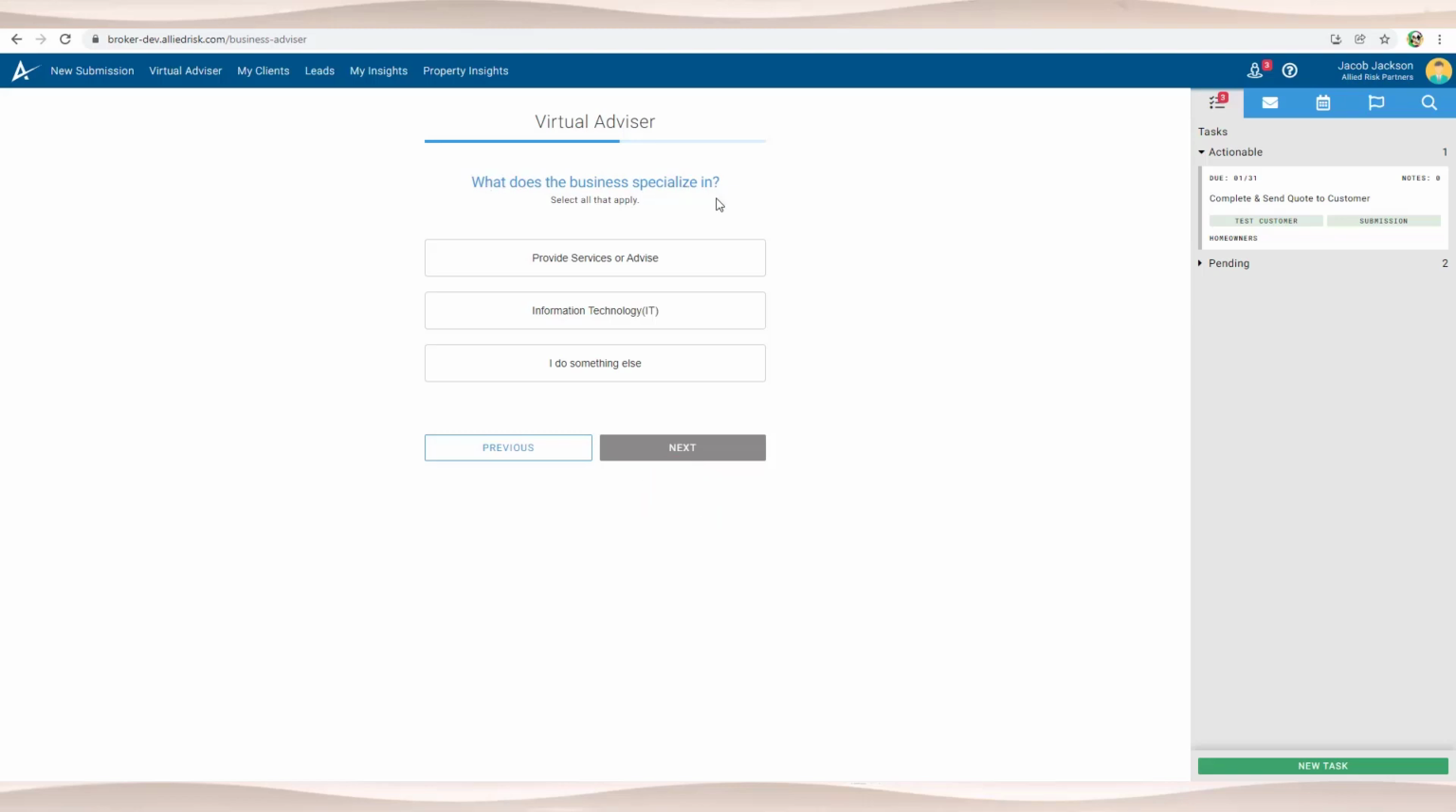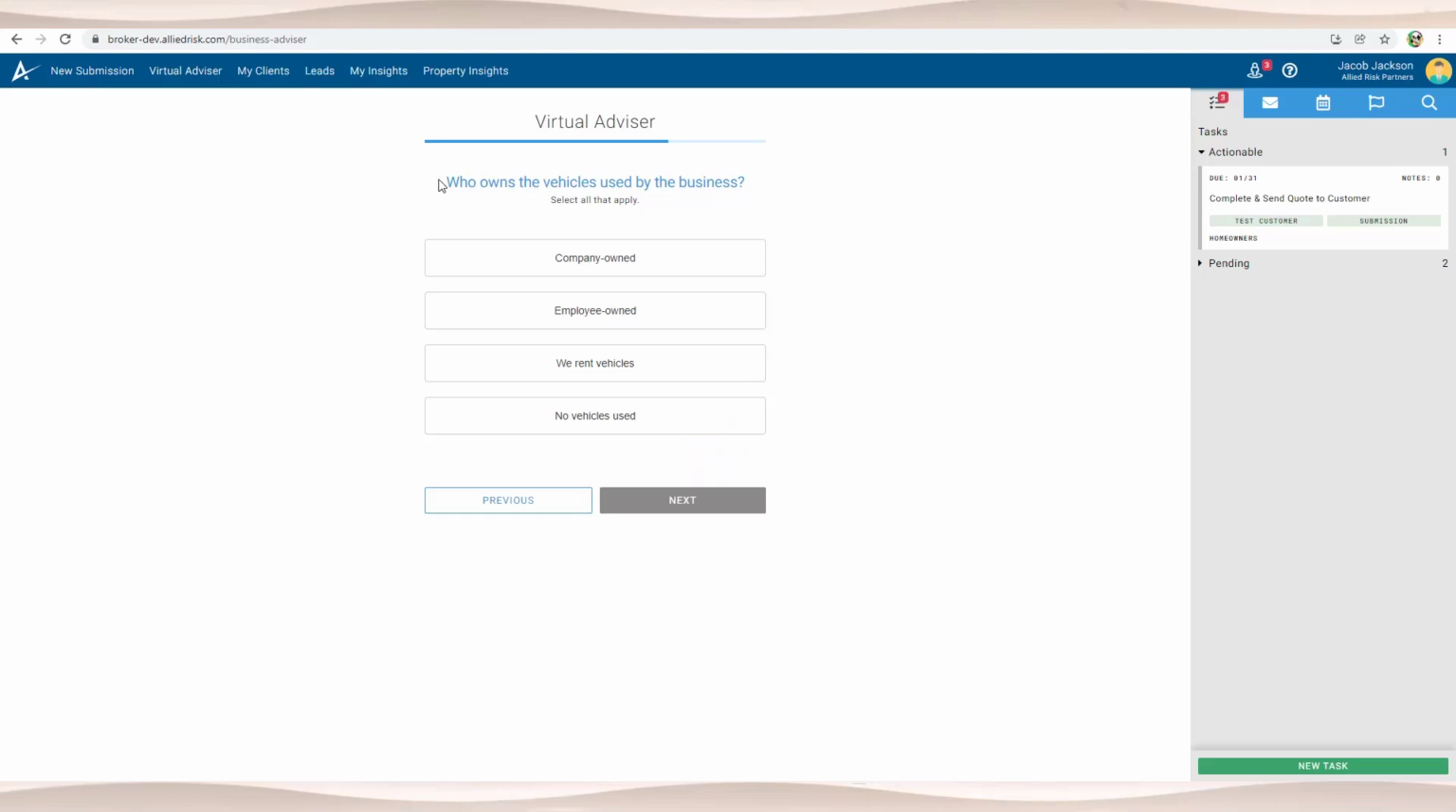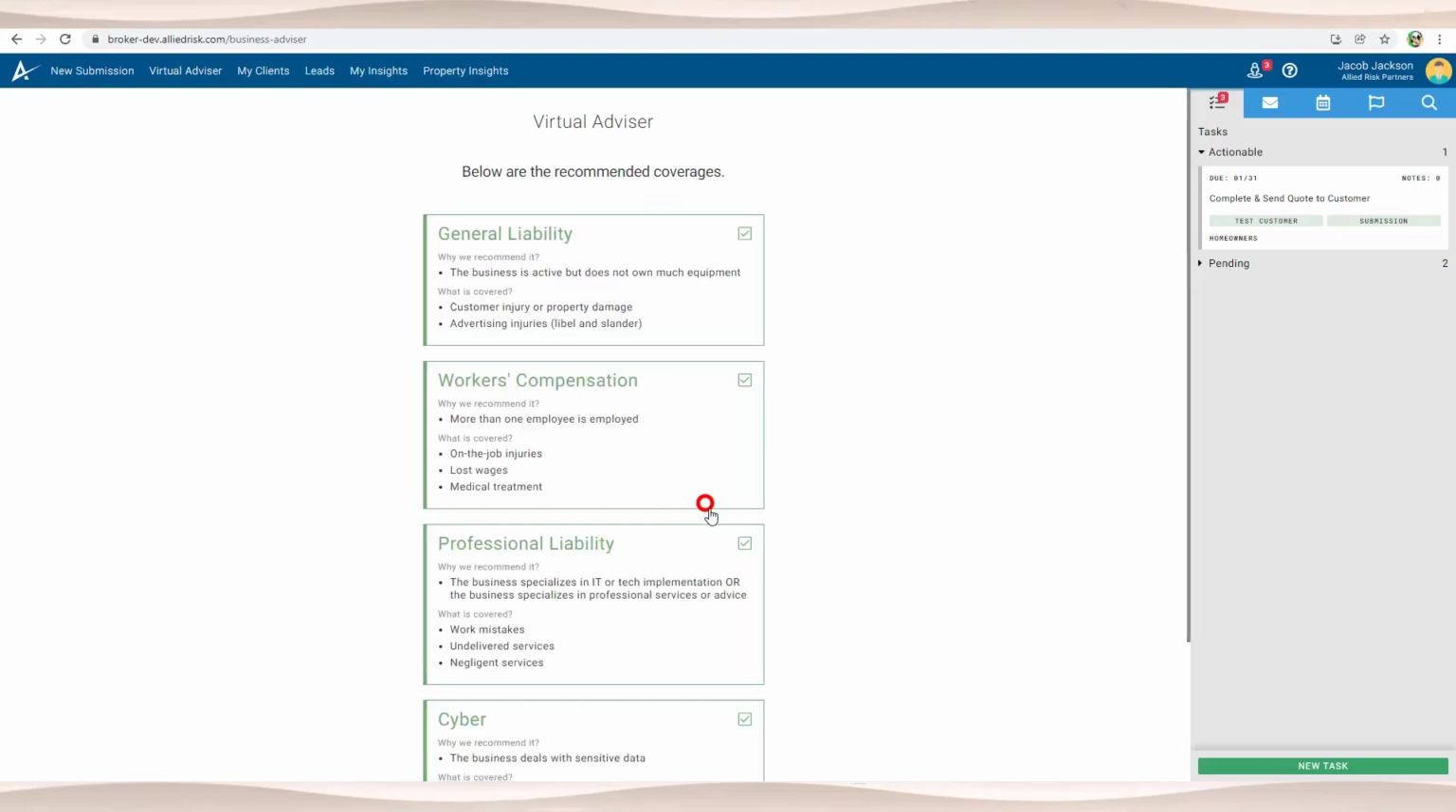What does the business specialize in? We're going to say provides service, like most businesses. Who owns the vehicles of the business? We're going to say he doesn't use vehicles for his business. What type of sensitive data is stored on the business card? We're going to say they sell items, so credit cards.